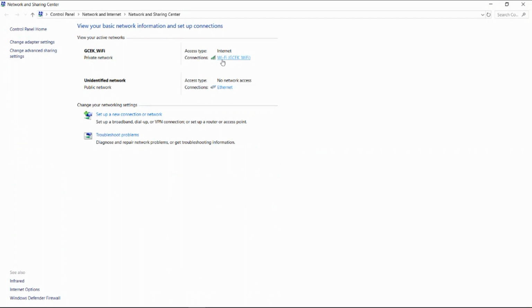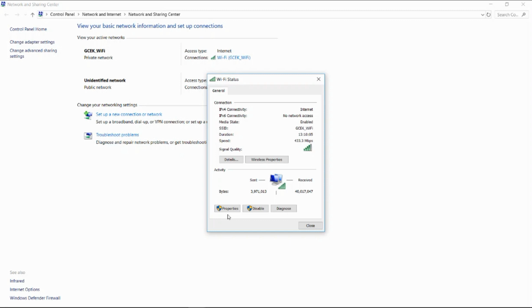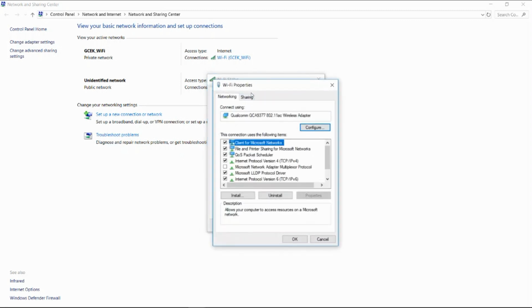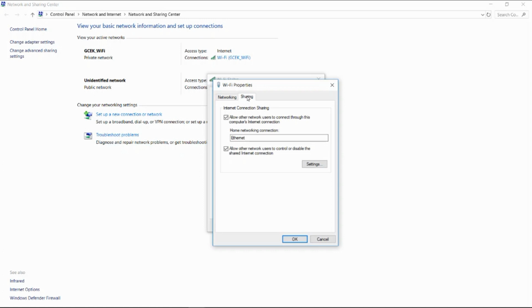So here we go. You will see your Wi-Fi is connected to your laptop. Just double click on it, go in properties, then go in sharing. You have to click allow. I have already ticked it, so you have to tick "Allow other network users to connect through this computer's Internet connection", and your home network connection should be Ethernet, not Ethernet 4 or any other.